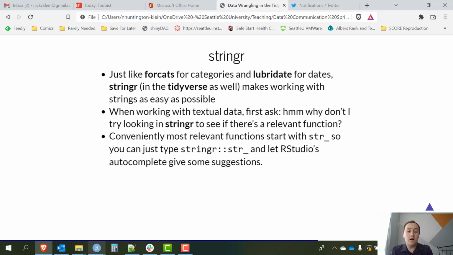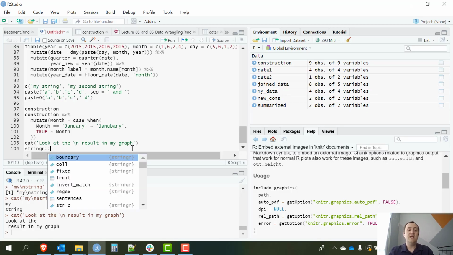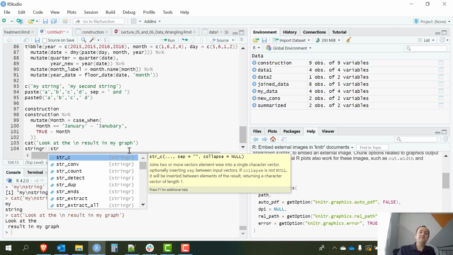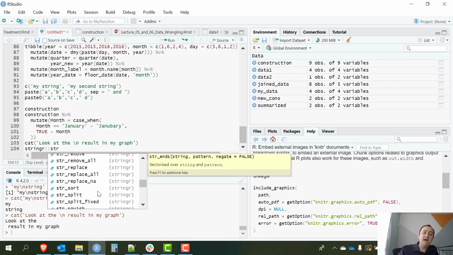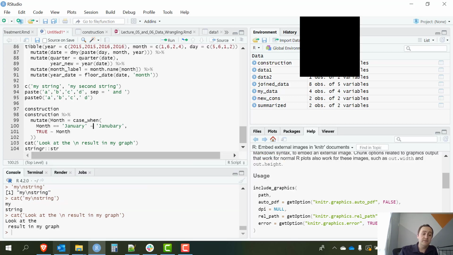Also, conveniently with stringr, a lot of the functions are named very similarly. So if you type stringr and then ::, it will pop up all the functions that are in that package, just like with other packages. And if I type str, that will give me a bunch of different string functions, which will do all sorts of different tasks for me. And I can look through and see if any of these look like the kind of thing that I want.